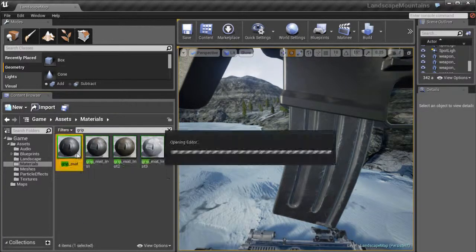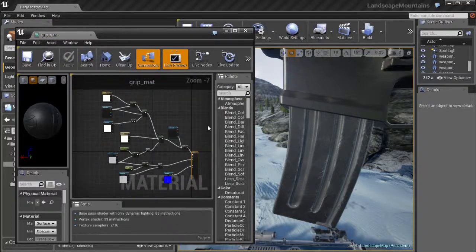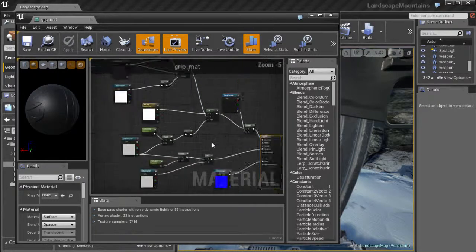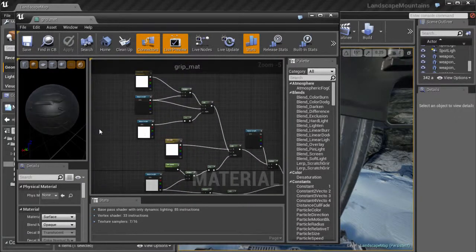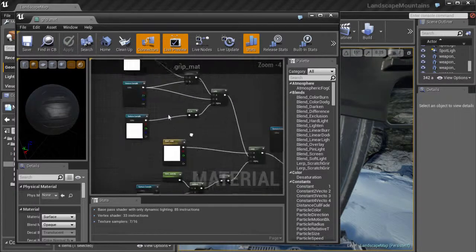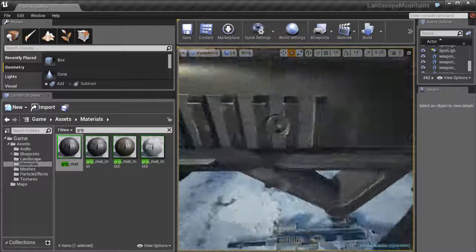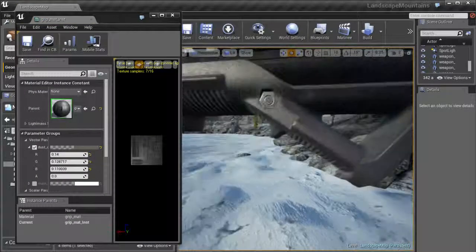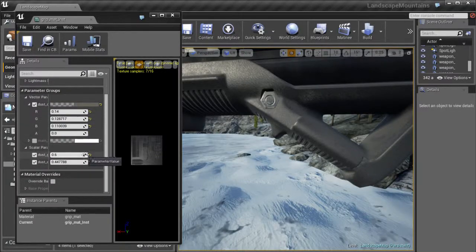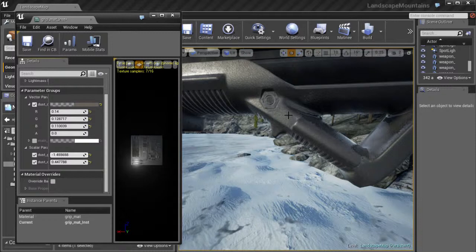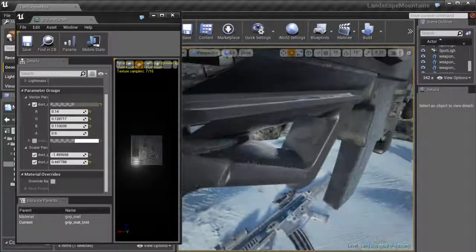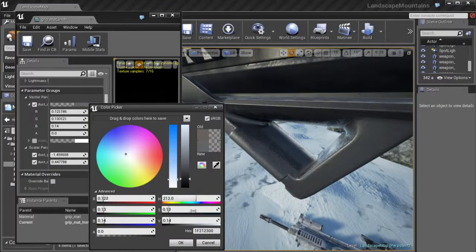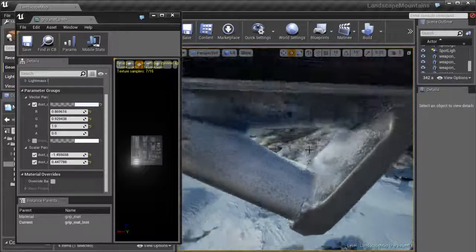Let's open the grip material. So the node tree is a little bit bigger because in this case we are able to control the color of the grip. So for example this one, we also can change all these parameters like the gloss. You can see right now we have tons of reflections and we can change the color of the dust.